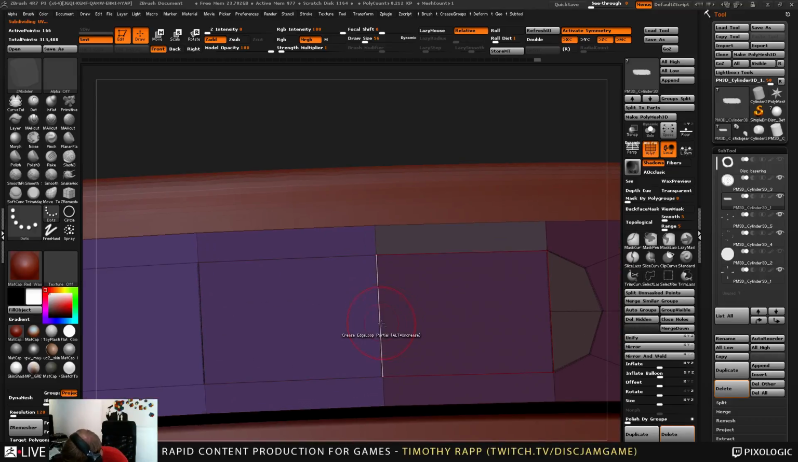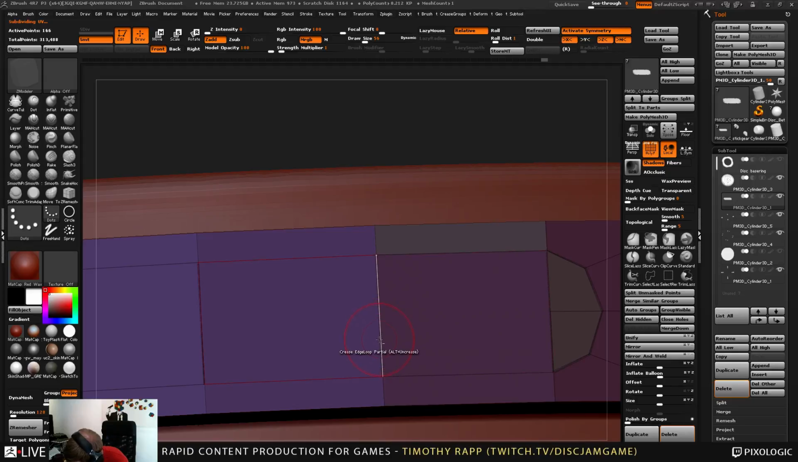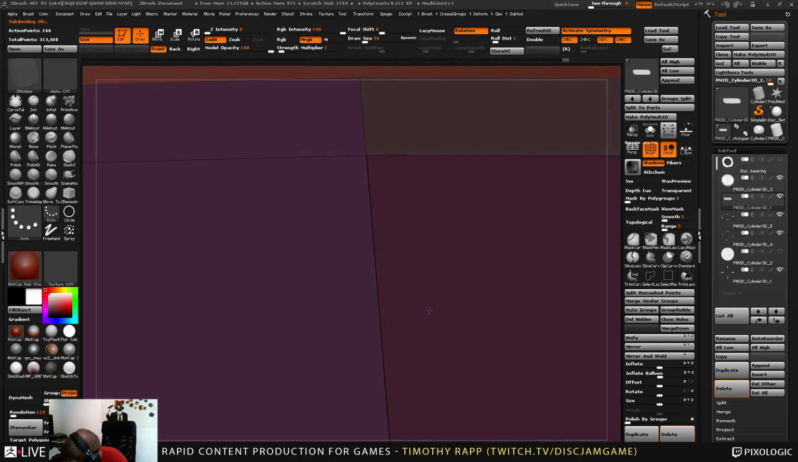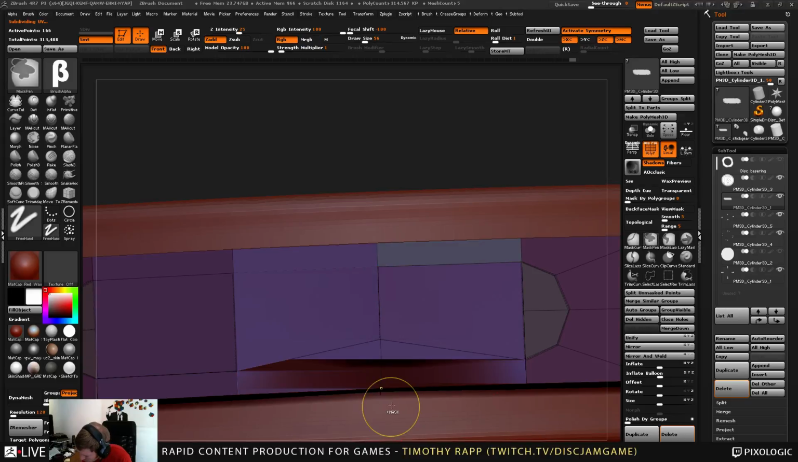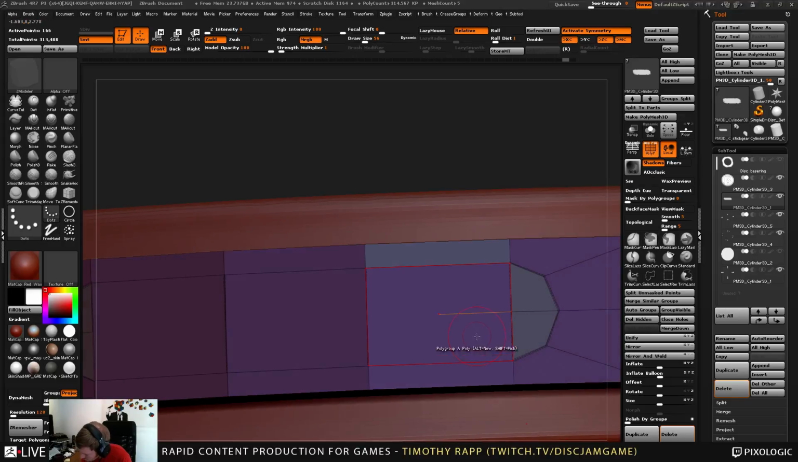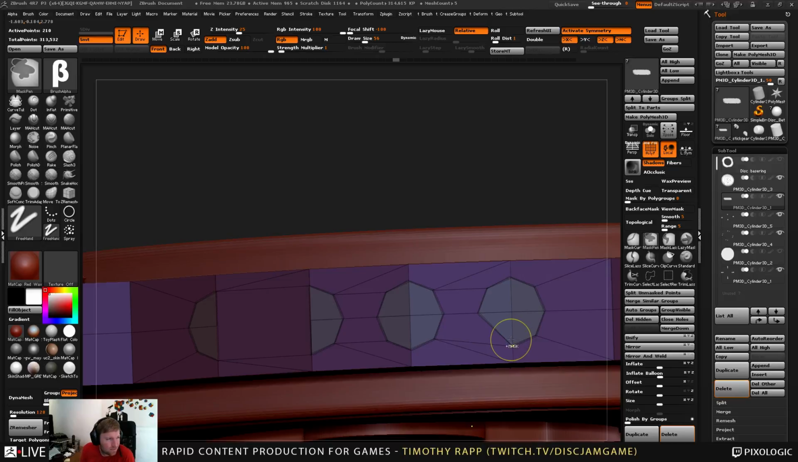Pretty nifty. Is there like geometry there? There's something here. Oh, I think I know why. I don't think I can delete the median line. I don't think you're allowed to do that.